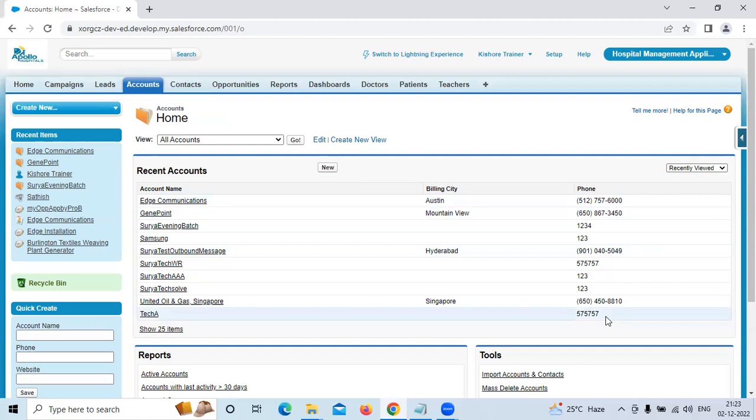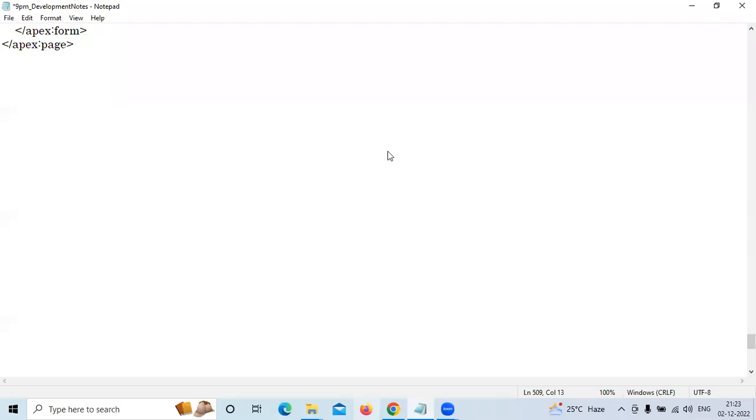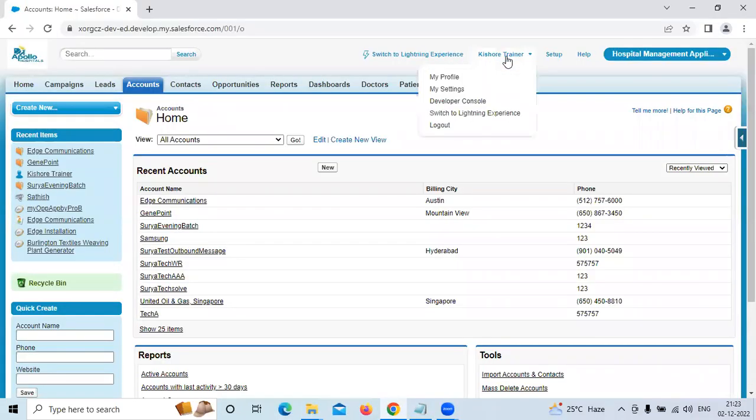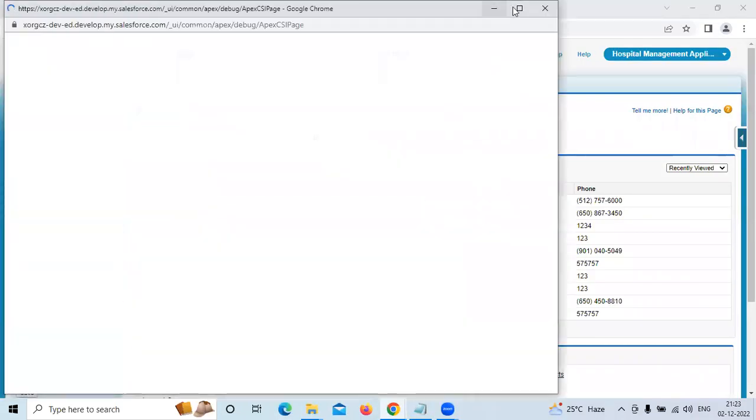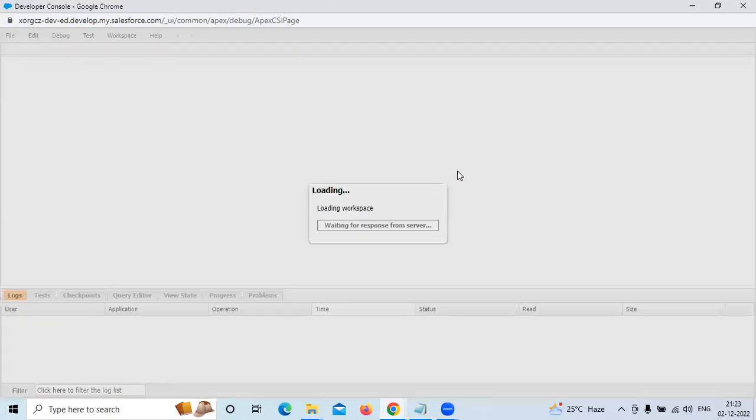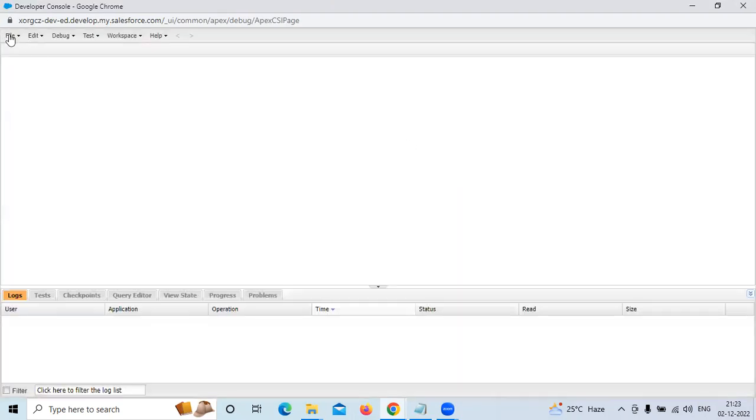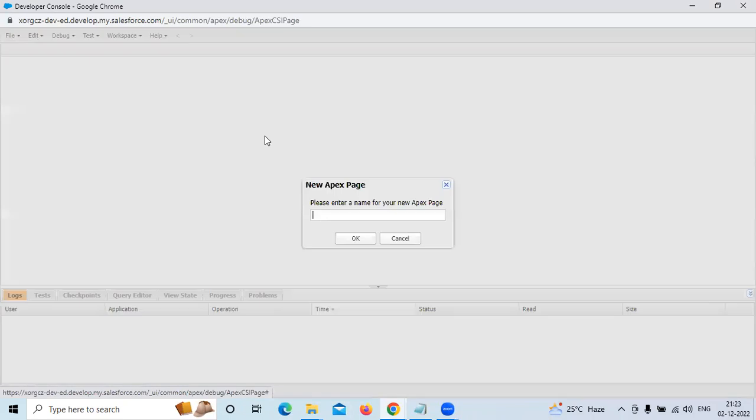Yes, sir. The same thing that we are going to do here is by the visual first page. We can go with that. Click on the developer console. File, new, visual first page.